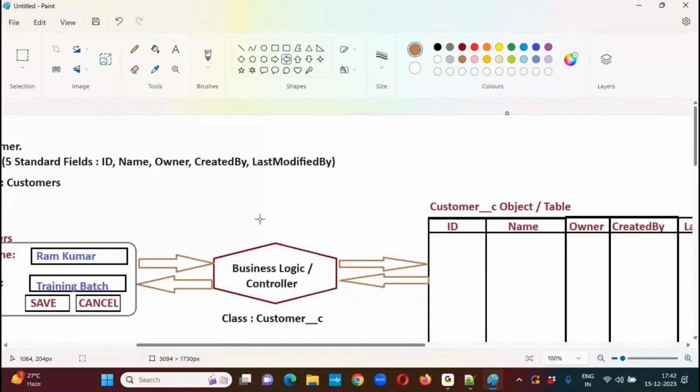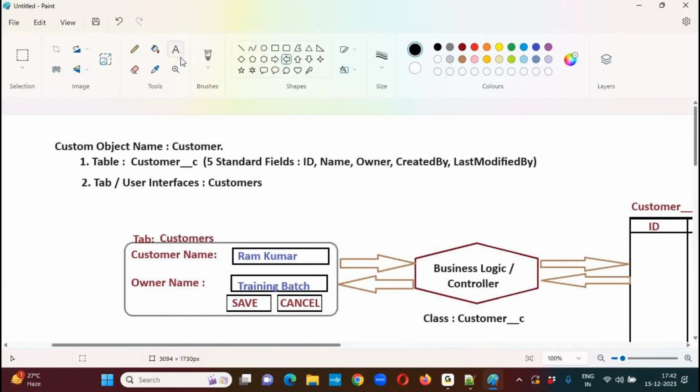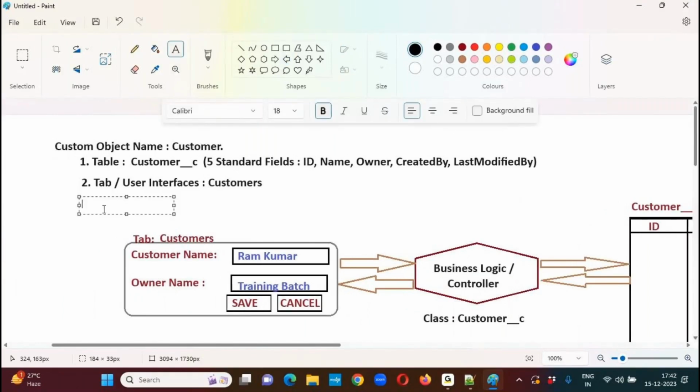Okay, so as part of your application development, these three layers will be available. We have the backend part, we have the front end part, and we have the mediator component that is called the controller or business logic. So whenever we are creating a new custom object in Salesforce, Salesforce provides these three layers. It will provide a table by default, and once the table has been created, it will create a tab. Once the tab is also ready, then it will create the business logic class.